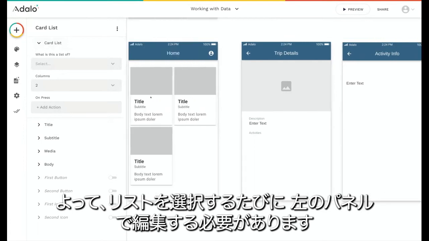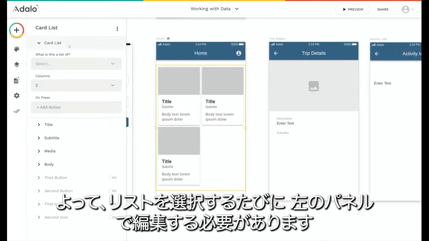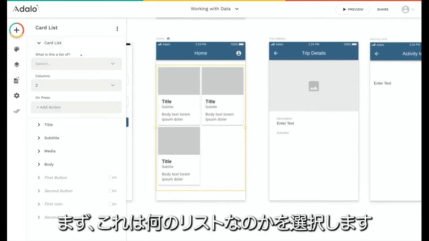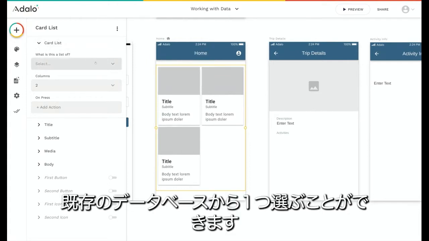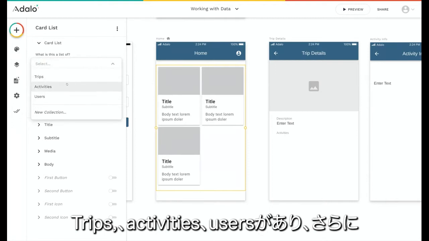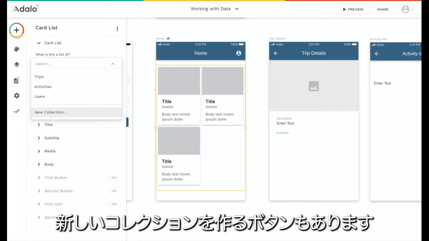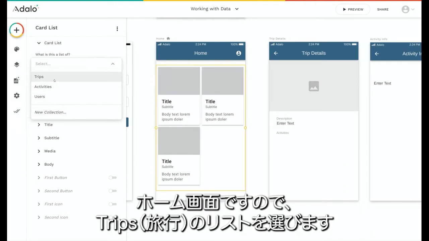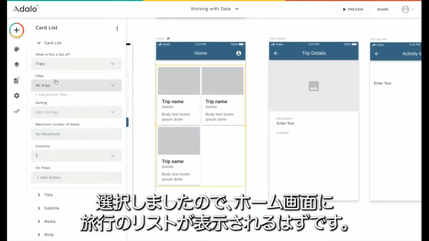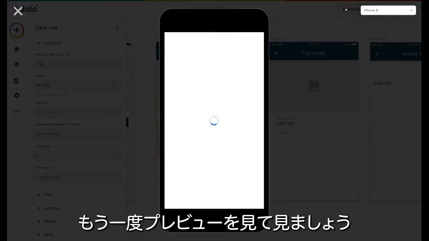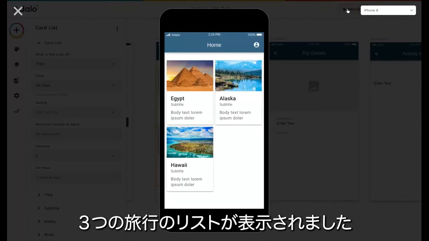So whenever you select a list, you can edit it here in the left panel. And for a list, the first question is always, what is this a list of? And this is where you connect it to one of the collections in your database. So when you click select, you can see trips, activities, users, and even the option to make a new collection. But for here on our home screen, we want this to be a list of trips. So now we've selected that, we've now got a list of trips.